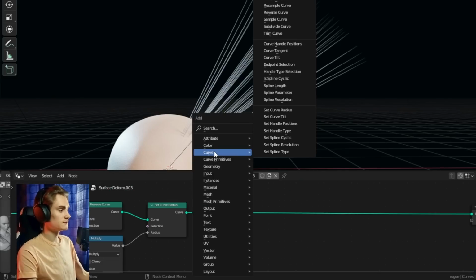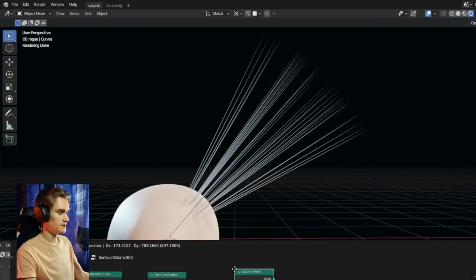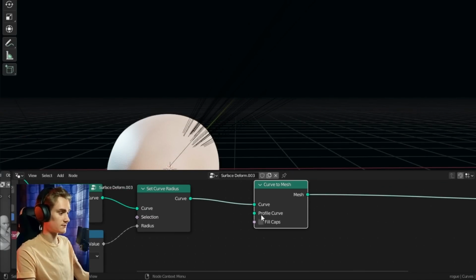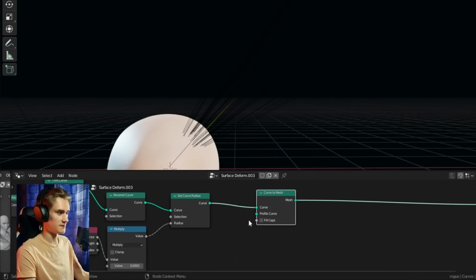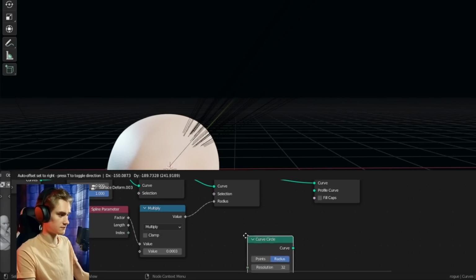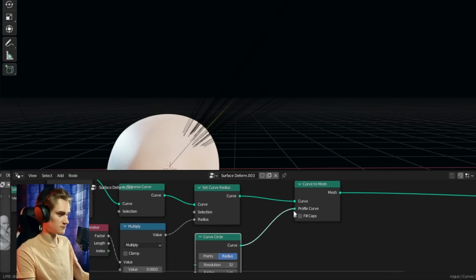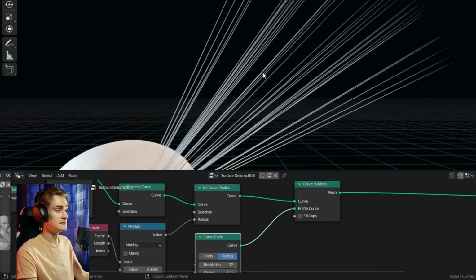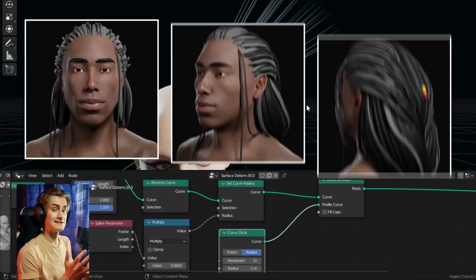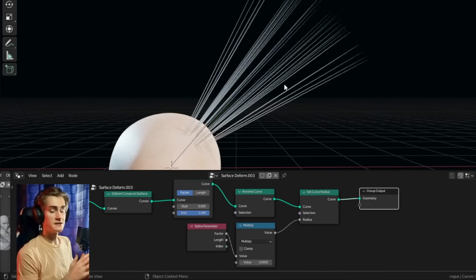Another one that can be very useful is the curve to mesh node. This one basically turns the curve into a mesh, but it requires a profile curve to actually convert it into a mesh. You can now just go into curve primitives. We can say, hey, we use a curve circle, and if we plug the curve circle into the profile curve, we can now see the hair again, but now it's not just a curve, it's actually geometry. So for example, you can create a custom profile curve and then create sort of a stylized hairstyle with that. This is basically the basic setup to define the shape of the curve.